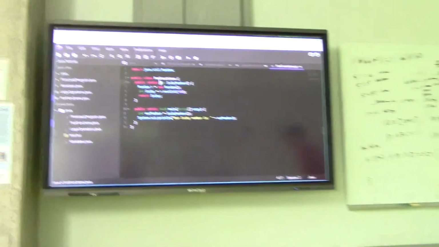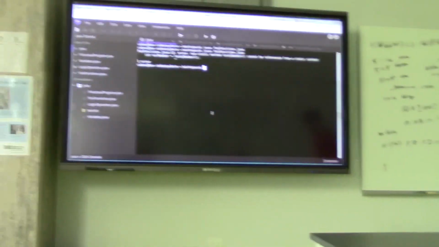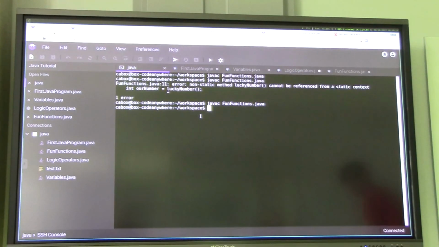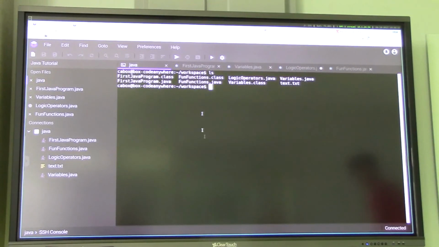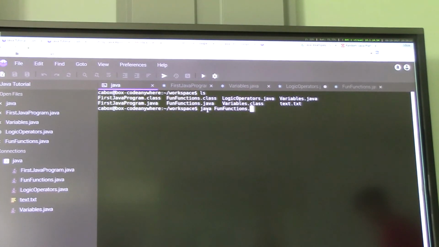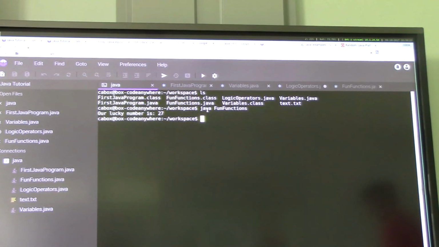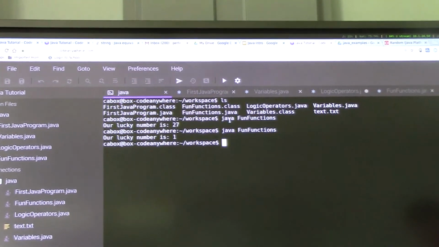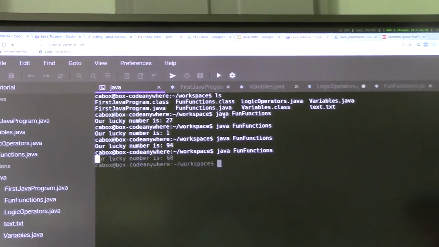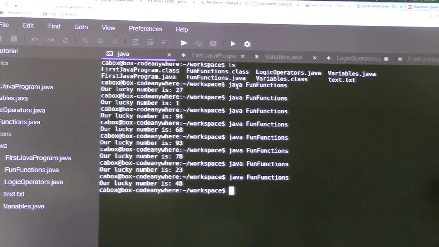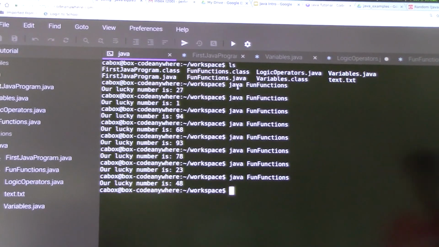So I will run this, and I had an error there, but hopefully, bam, that should be a class file now. If we ls, we see FunFunctions.class. Great. Java FunFunctions. And apparently it's 27 today. To demonstrate that it could be something different, now it's 1. Now it's 94. Now it's 68. 93. 78. 23. Random numbers. Cool, I'm going to wrap this up.